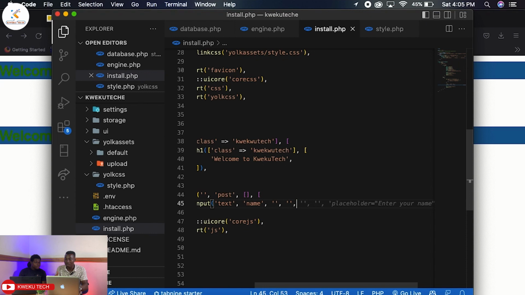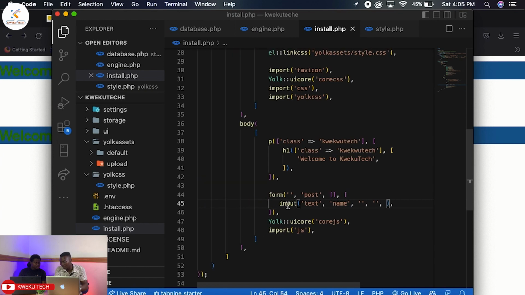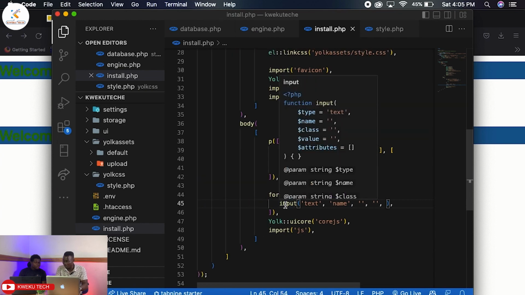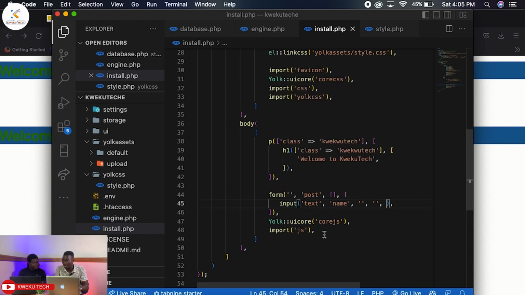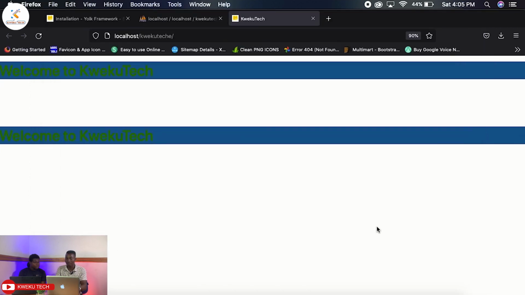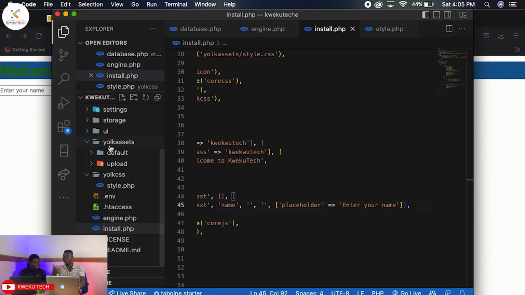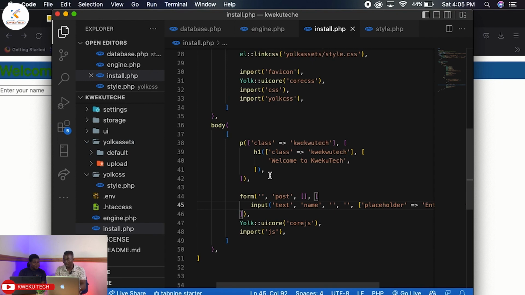I want to make a placeholder, and the placeholder is after the value, the other attribute comes. So placeholder is an attribute. You get me? So you open an array, the key is placeholder. So right now let's refresh and see what we have. Are you getting me? Yes. This is the first time, so it might look plenty to you. If you understand, you can build a whole.